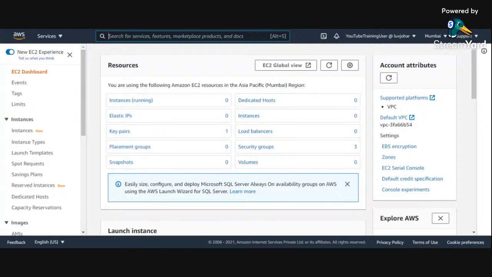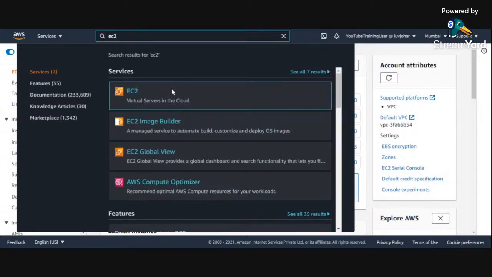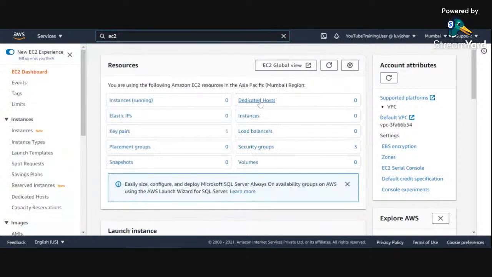So in this service, as you can see, I am in the EC2 Dashboard now. EC2 is simply a service. When you log into AWS, this is the service you have to use in order to create virtual servers in the cloud. One of the core services of AWS.